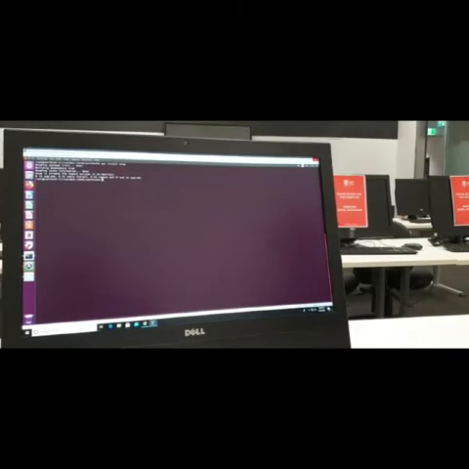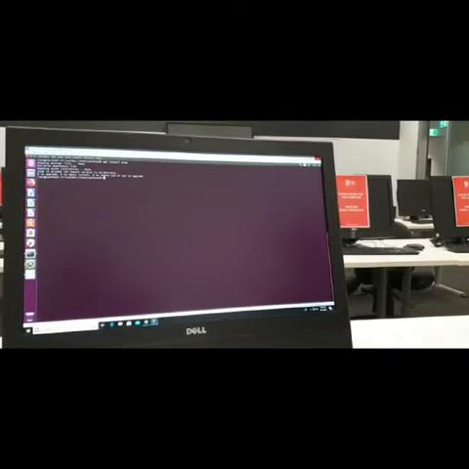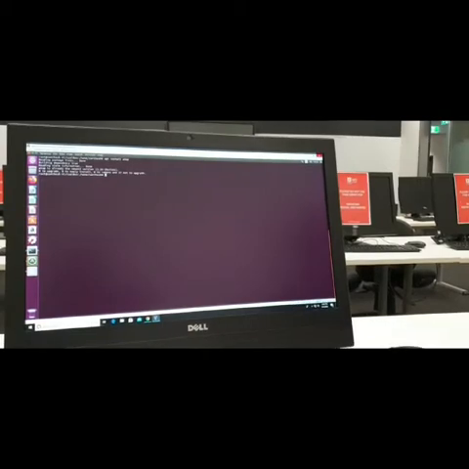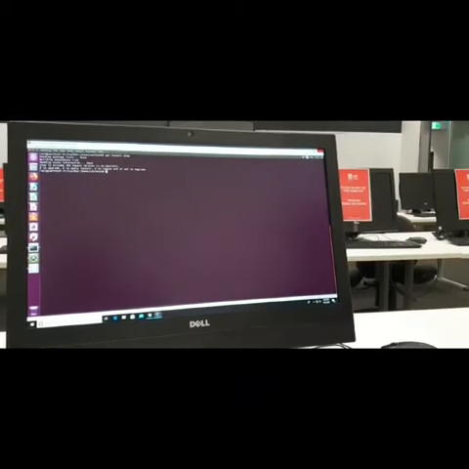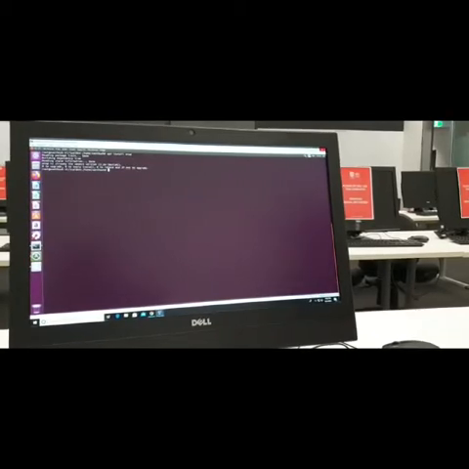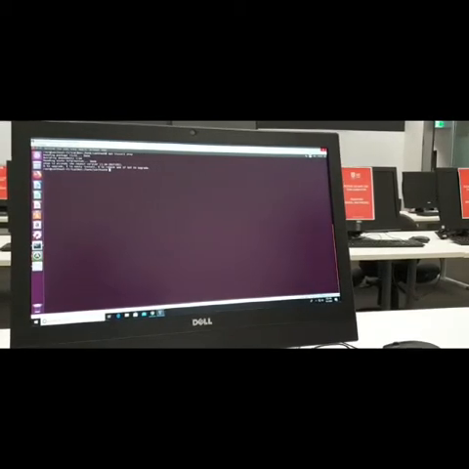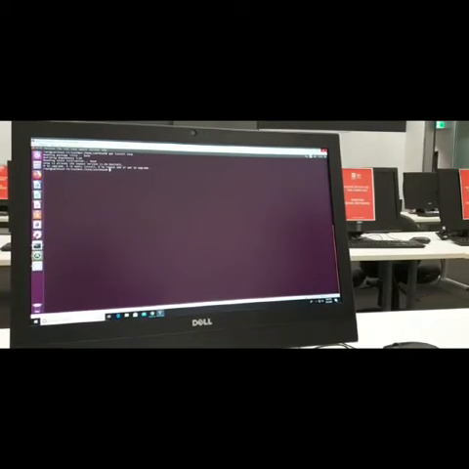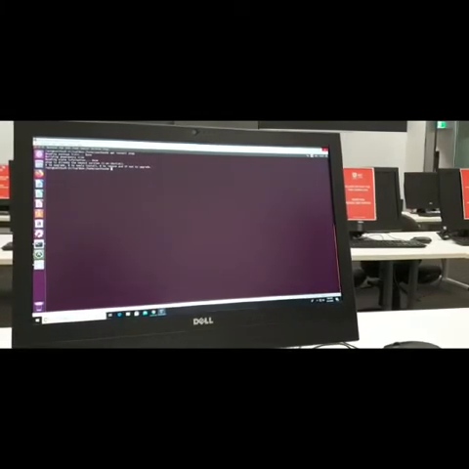Some of the features of ATOP are listed below. It shows resource usage of all the server processes, even the processes which are completed. It accumulates the resource usage per process, highlights critical states and resource usage, and shows disk I/O and network utilization. It can be installed using apt install atop.